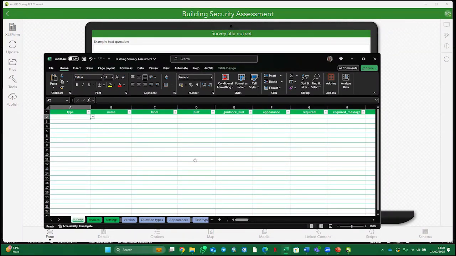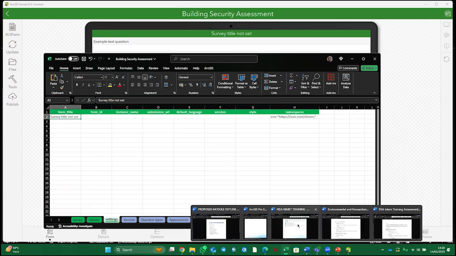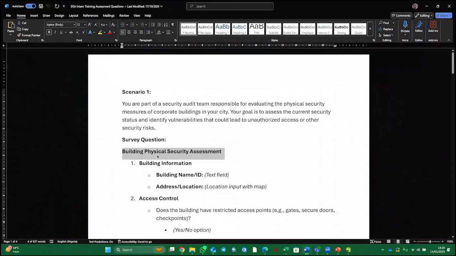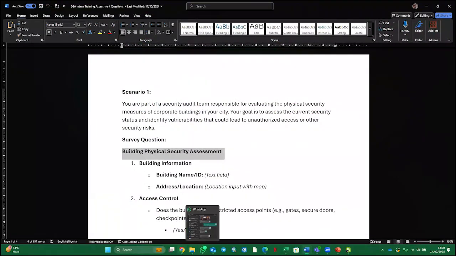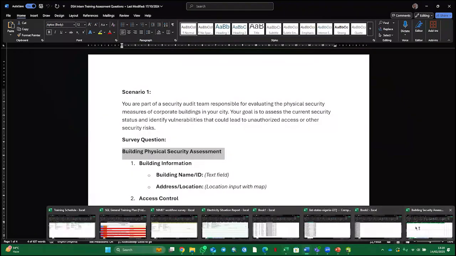So the first thing we need to do is to set our survey title. Under settings here, we'll replace this with our survey title. Let's use this: Building physical security assessment. So let's use this as our survey title. Then you come back to your Excel.